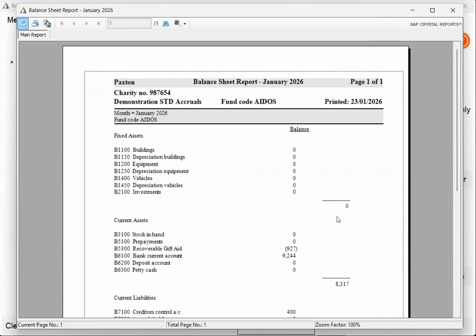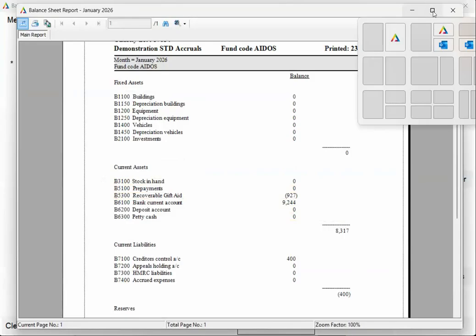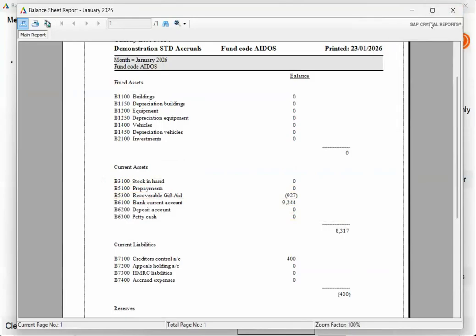So here's the balance sheet, so you can see which accounts have got the balance for that particular fund. And you can make the appropriate transactions to clear the balance, and then you'll be able to mark the fund as closed.